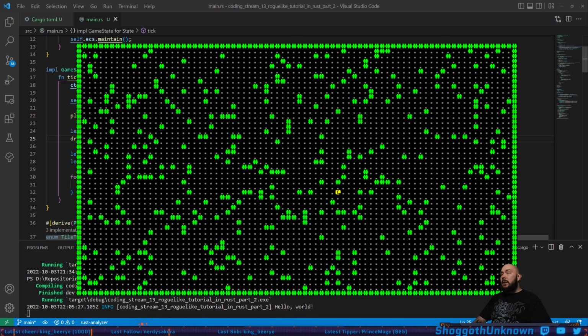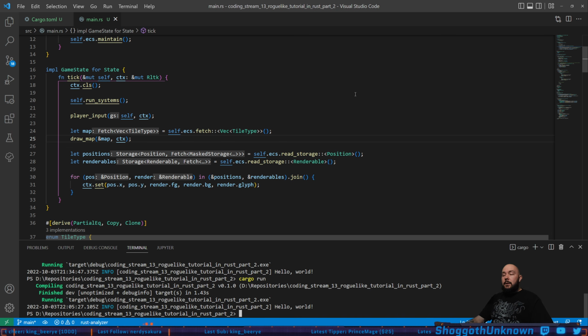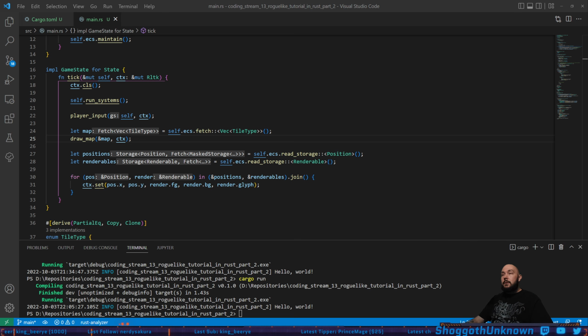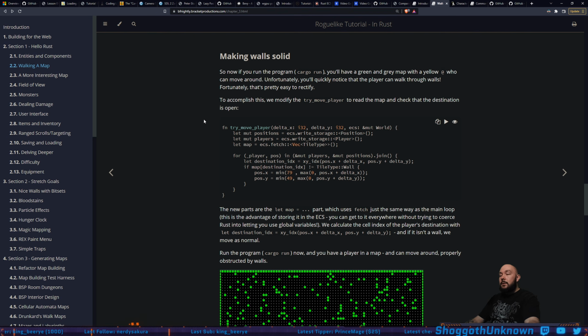I actually really like this approach of starting. I like this style of map. I did like the last tutorial, but this one has a more classic roguelike look to it, and I prefer that, if I'm being honest. So I really enjoy this.